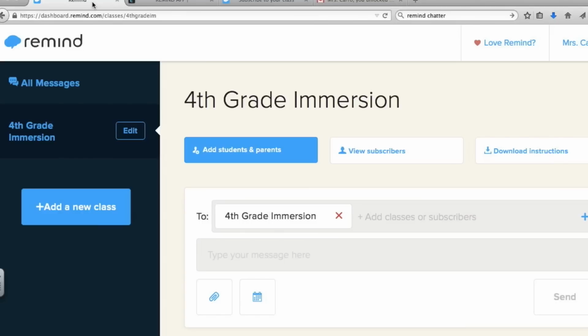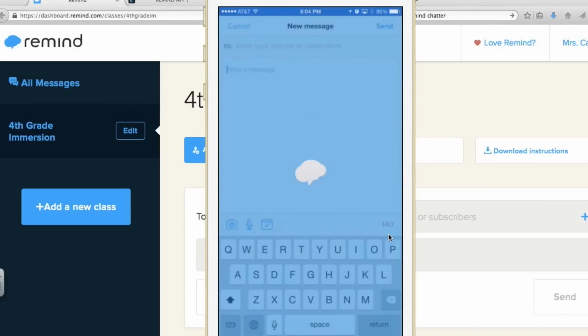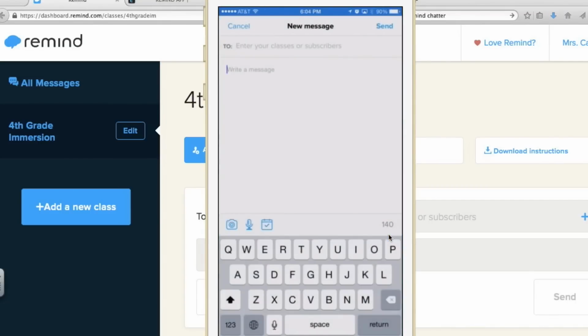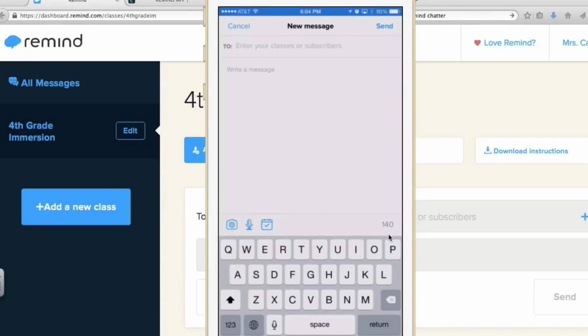So let's talk about the app. The app is fantastic, and I'm going to show it to you right here. It is the Remind app, and you can do so much with it. And this is how it looks right here. You see, you have a feed of all your messages that you send out, and you touch the pen and you can send a message. And right here, you just start typing in the name of your class that you've named in the Remind website, and it'll pop right up. And then you start writing your message.